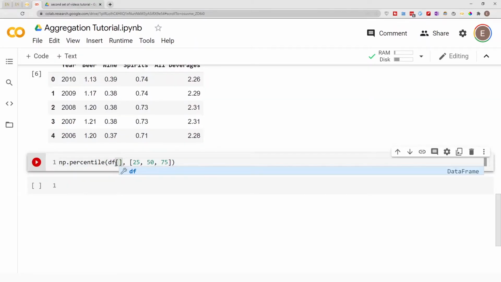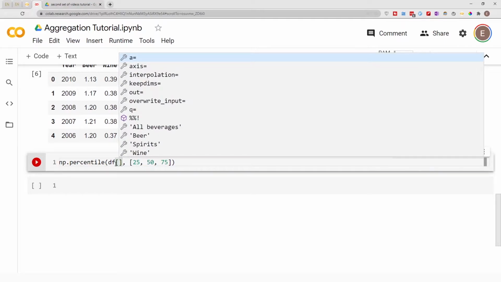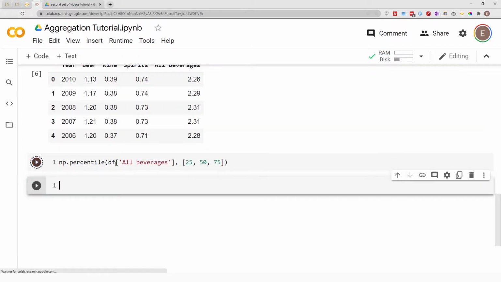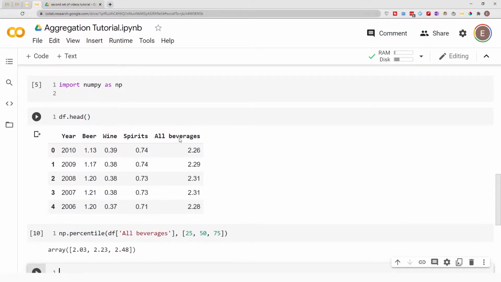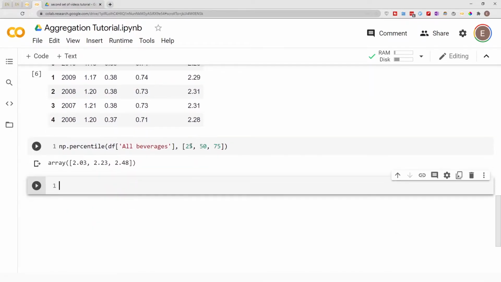Now, if we want to get accurate information for percentile, we have to input a column. So let's do something like our beverages. Now we have the percentiles for the all beverages column, and this is the 25 percentile, the 50 percentile, the 75 percentile for all beverages column.